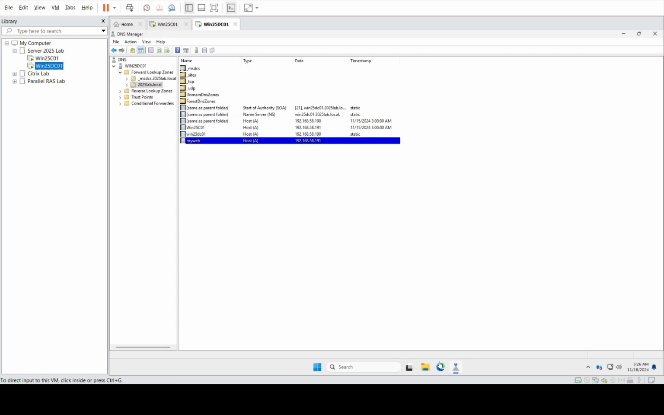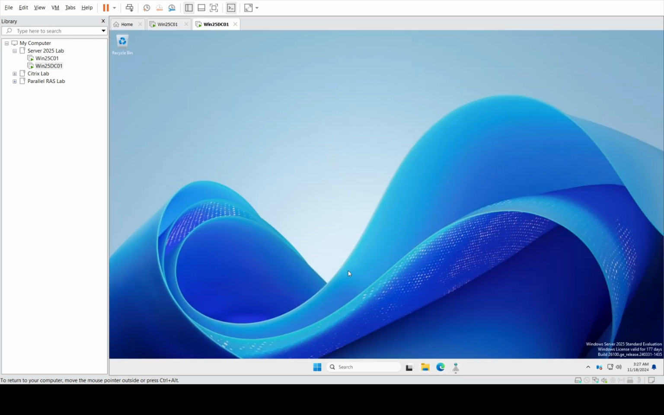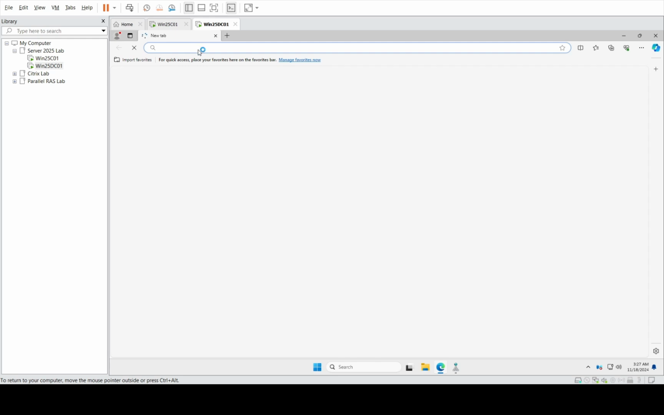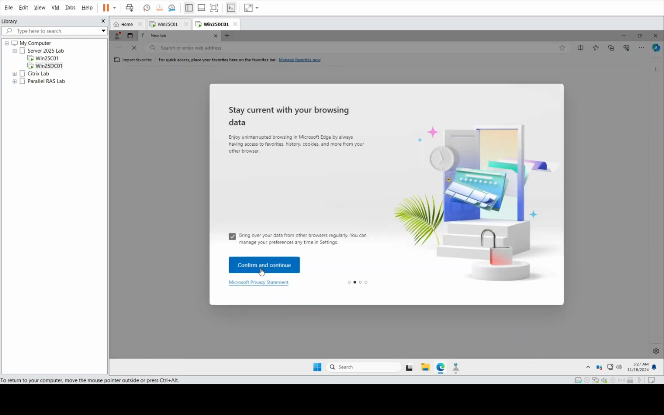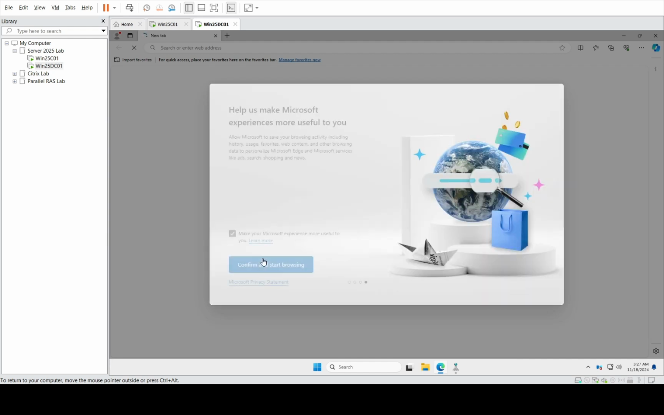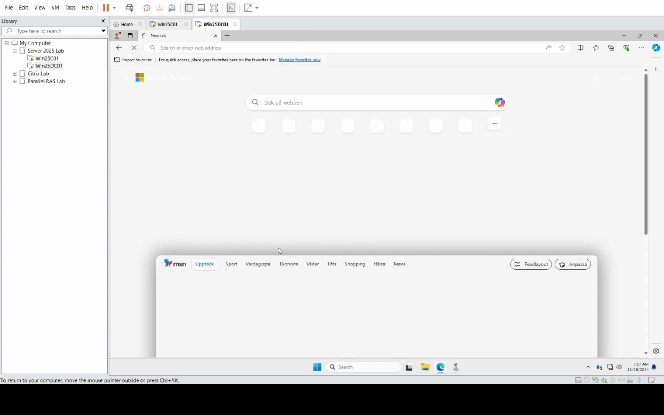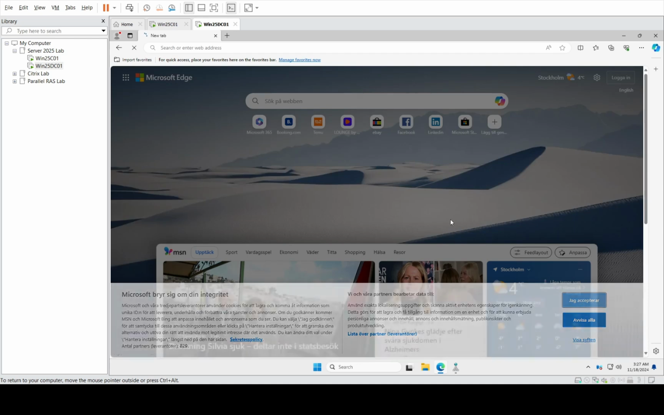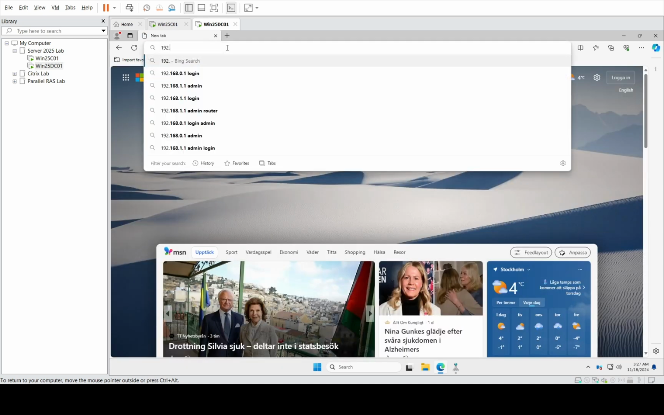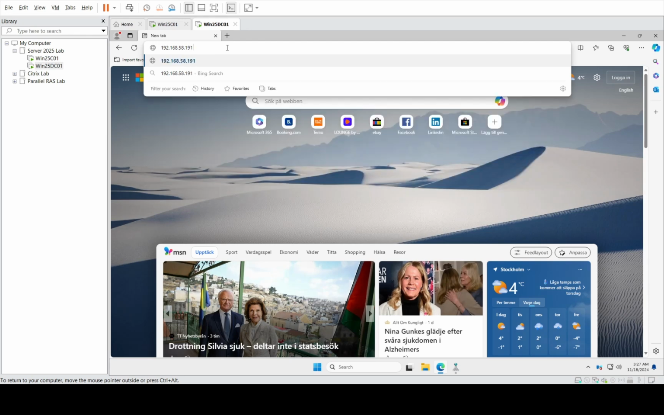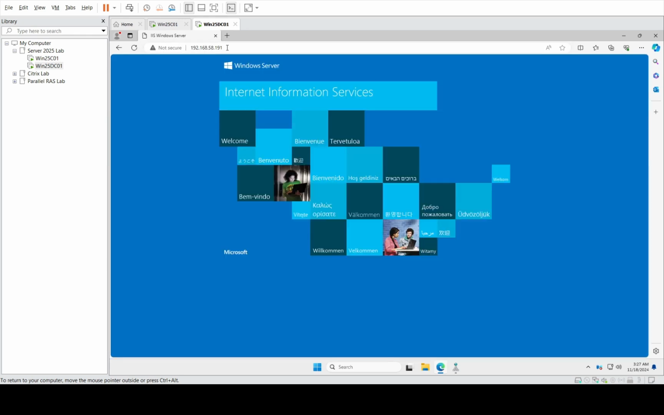So I'm in a domain controller, and we have set up one DNS record for this. Let's open IIS on our different machine. So we have successfully got IIS running on our server.